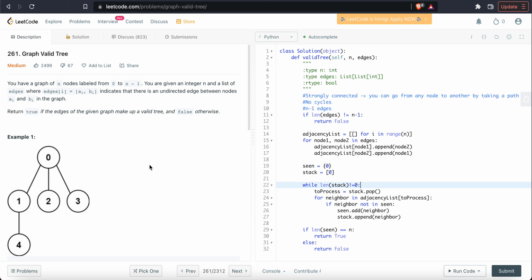And now, what is the space complexity of this algorithm? Well, similarly, we're going to be storing an adjacency list, and we're going to be storing a seen array and a stack. But the number of nodes and the number of edges that we store are proportional to n. So they're big O of n as well. So the space complexity of this problem is also big O of n.